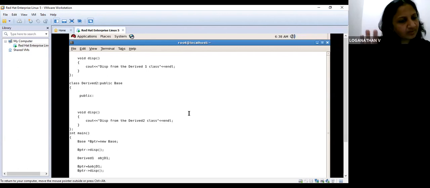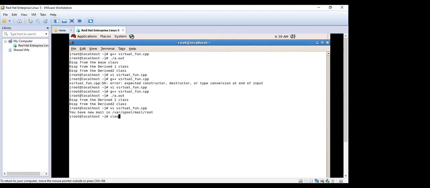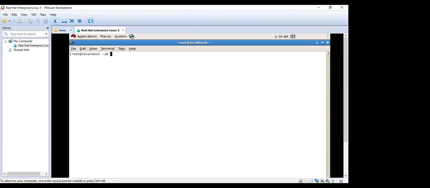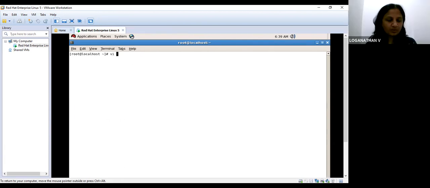Please try. It's the only one program based on this. What is this we say? Dynamic polymorphism, virtual function concept. We'll go for one more.